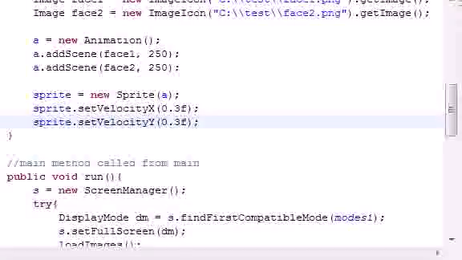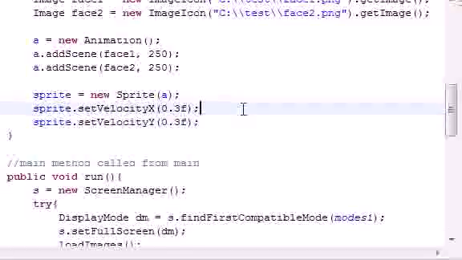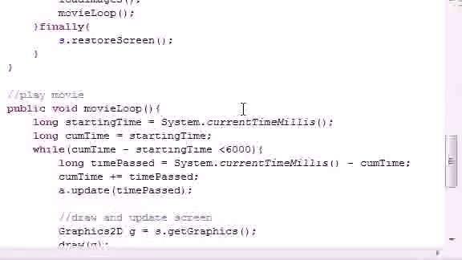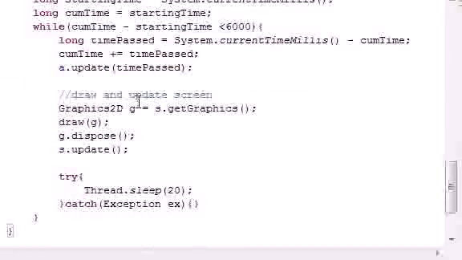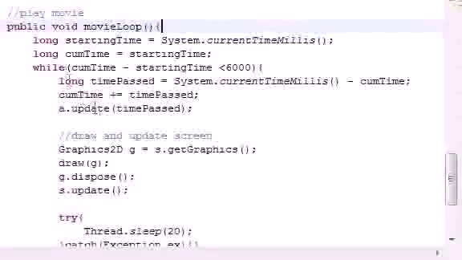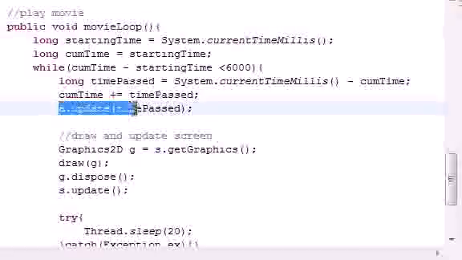So now, when we're done with that, we need to go down to movie loop. And right here, our movie loop method right here. And this is the main loop that plays the movie. And what do we need to do in here? Well, instead of updating our animation right here, we can go ahead and take this out, and we're going to make a new update method, and it's going to be time passed right there.